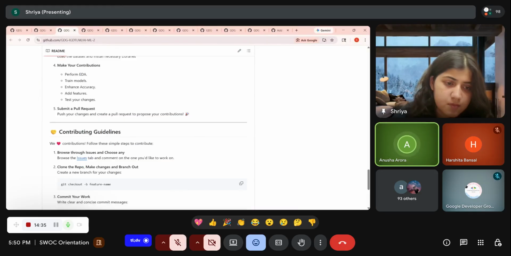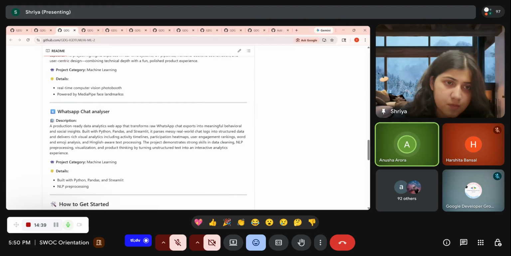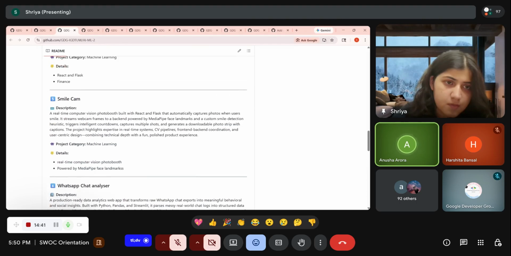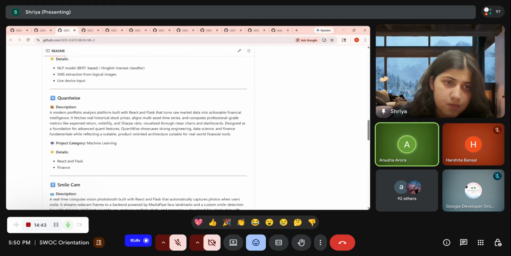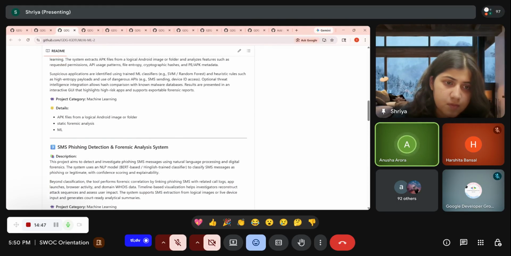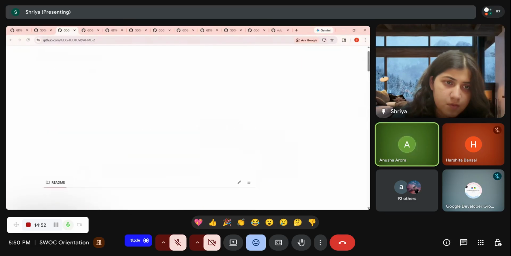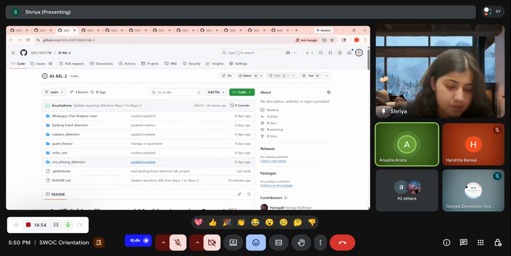We also have, for all of you finance freaks and all of the people who are into finance, a project called QuantWise, which is a financial portfolio analysis platform, and Smile Cam, which is a very cute project, I thought. It's a real-time computer vision photo booth, and a WhatsApp chat analyzer that converts raw data into meaningful insights. And Hansuja and Priyanshu are the collaborators for this repository.